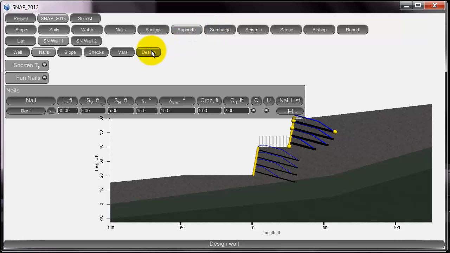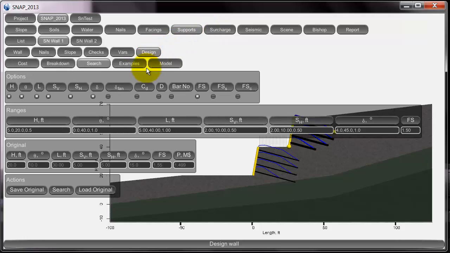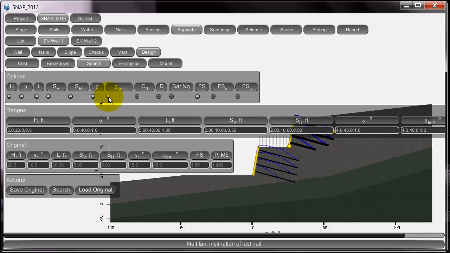Now go back to the design tab, and now it allows me to select to search for a fan angle as well. Otherwise it'll just leave it at 15 degrees, which is the original design. So I'll allow this fan angle to go from 4 degrees minimum to 45 degrees maximum, resolution of 1.